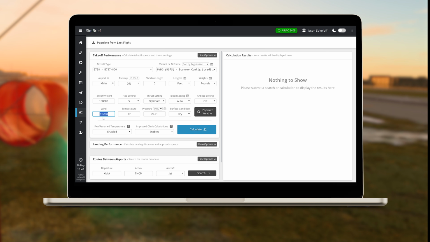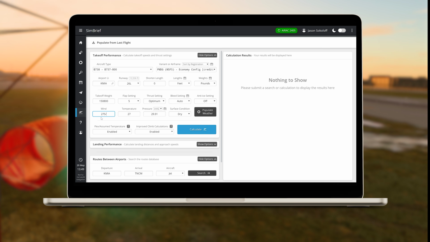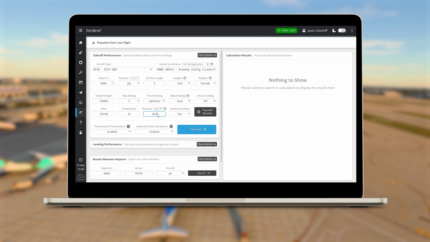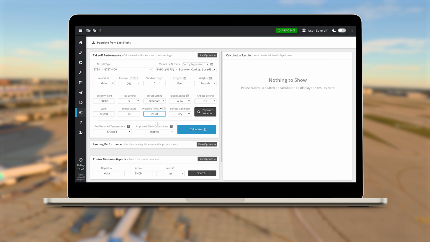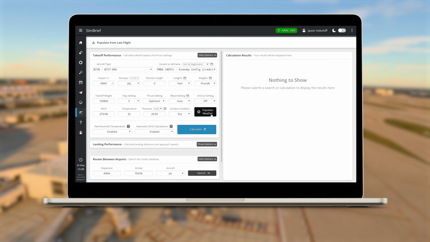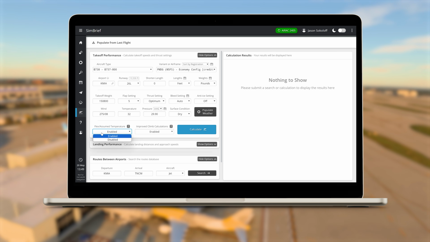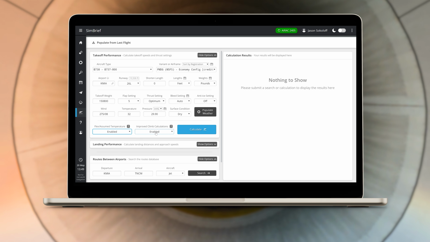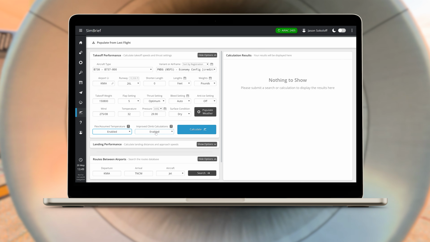Taking into account the winds of 275 degrees at 8 knots at a temperature of 32 degrees Celsius and an altimeter of 2990. We have dry surface conditions and we opted to keep flex assumed temperature enabled. This setting allows us to slightly reduce thrust, extending the life of our engines without sacrificing performance.